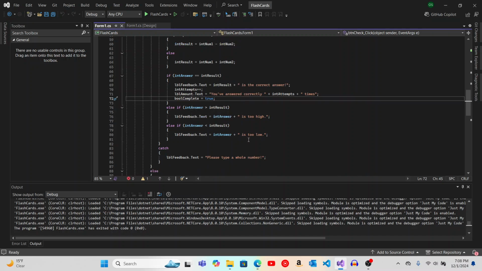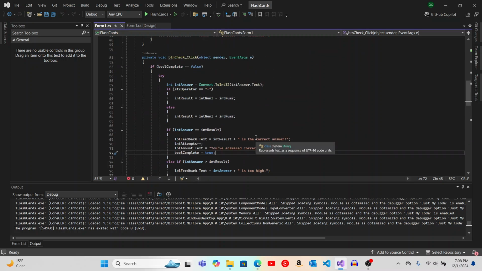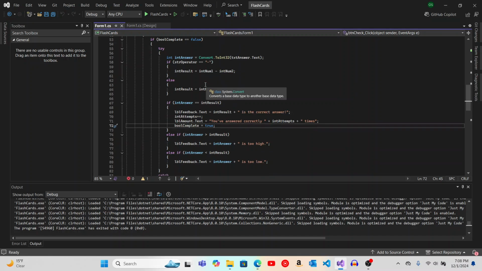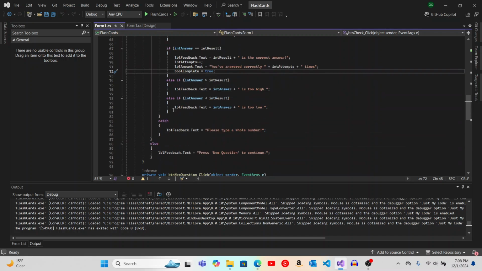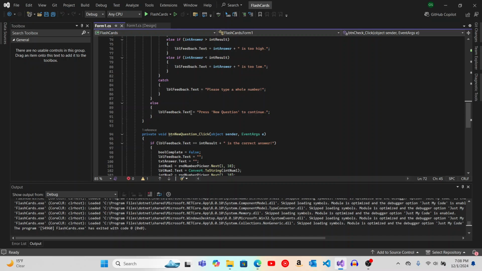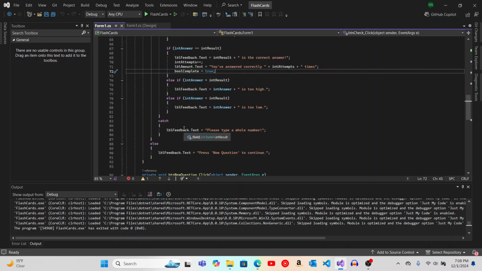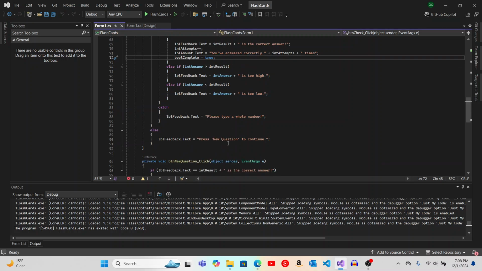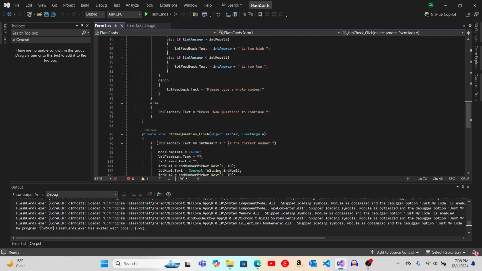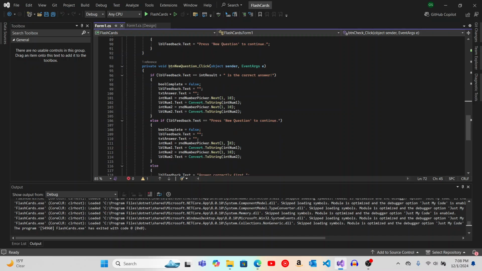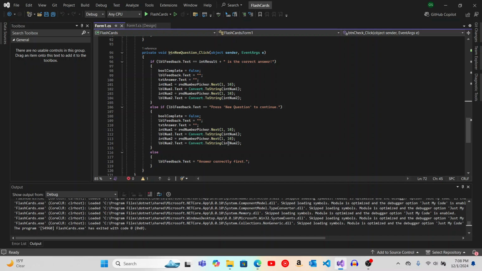Else if it's too high, then it'll be like this. If it's too low, it'll say it's too low. And catch, let's say I don't type in a valid number there. I type in a word or something. Please type a whole number. Really, really specific there. Else, press new question to continue. So again, if the game is not complete, but if it is complete, just please press the new. Excuse me, jeez.